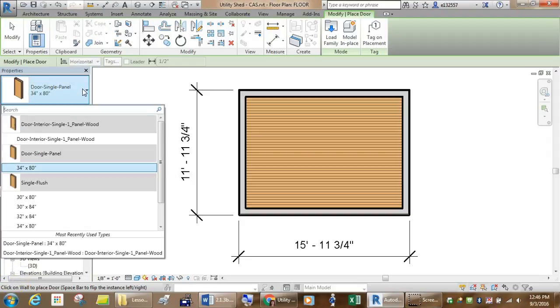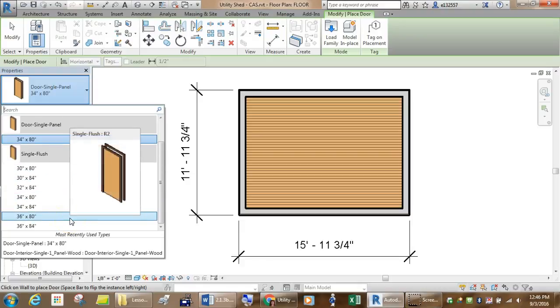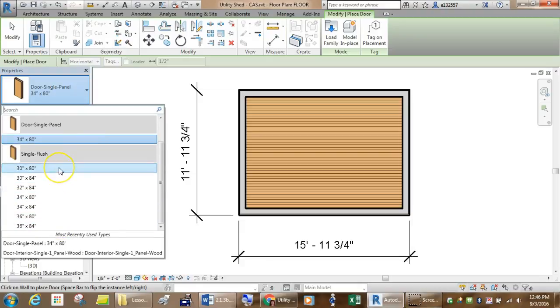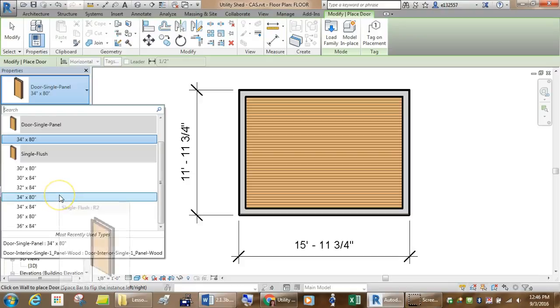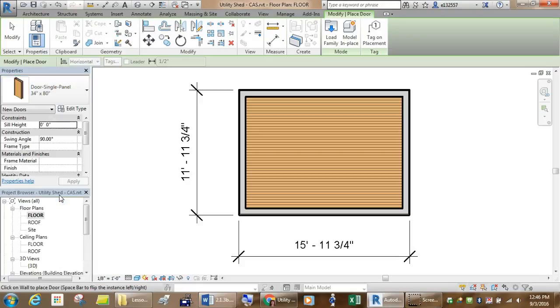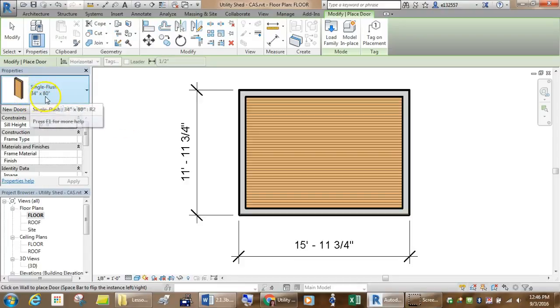If I click here now, I can actually see that when I added the single panel, it added a bunch of different sizes of doors that I could use. We're going to use the 34" by 80" door. So make sure that you have single flush 34 by 80 at the top. Now, if I come over here and I highlight over my walls, you can see that it's suggesting where I want to put my door. We're going to add our door to the end of our building over here.